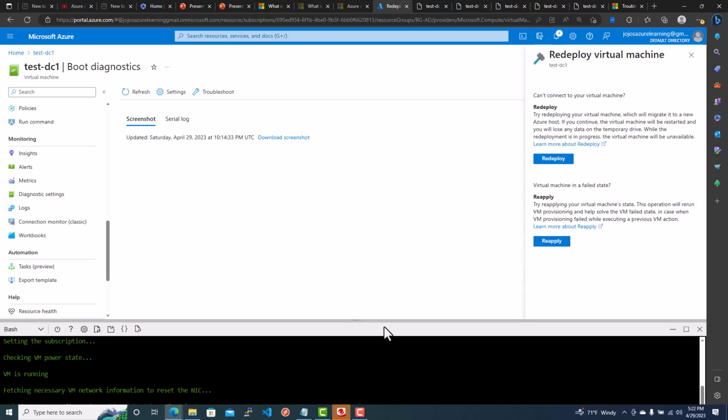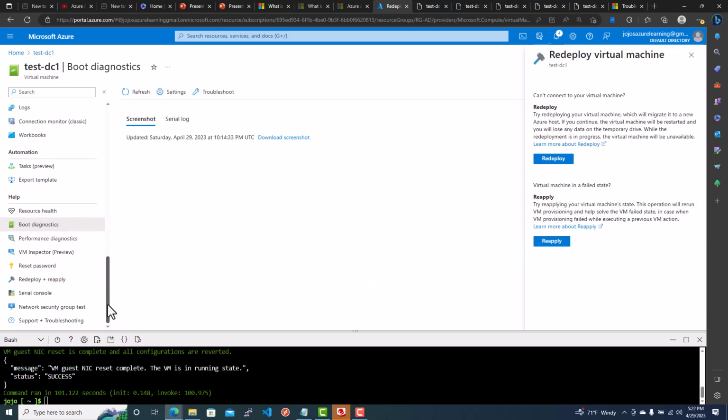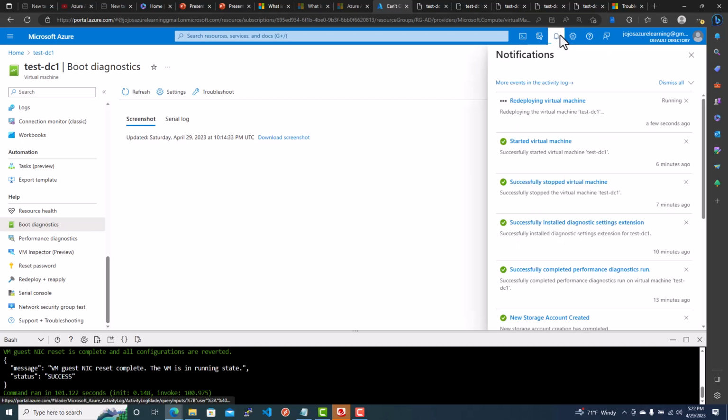There is another option under the same option. That's the same thing. We go into the help section. There is a redeploy and reapply. So here you can do redeploy, and you can see the status of this redeploy here. So it's redeploying. So you can see the status here.